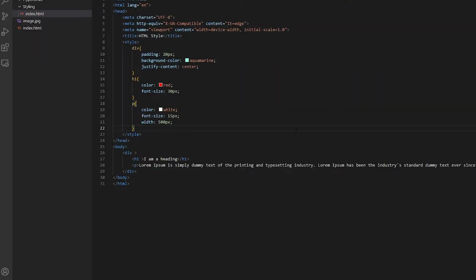Take note that inline styles have a higher priority than internal styles. This means that if we add an inline property and an internal property to the same element, the inline property will be applied before the internal property. Let's see an example here by adding a background color inline to our div tag and an internal color to the same div tag.